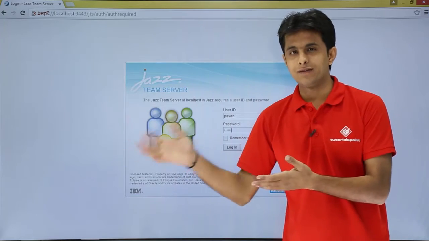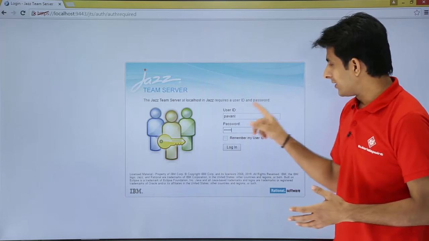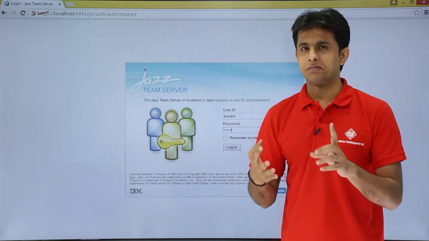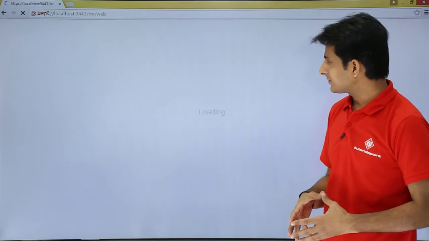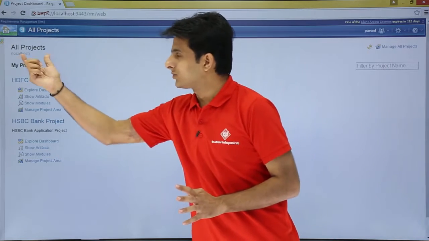Admin can do many things. As a user, as an author, as project admin, what are the things I can do? This user has all the privileges as the author, commentator, the Jazz admin, everything. So I'll just click on this login button. Once I click on login, it will directly navigate to the place where I belong.